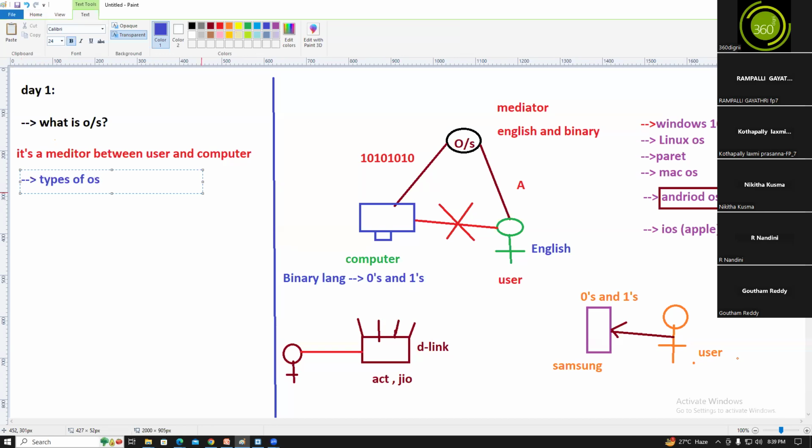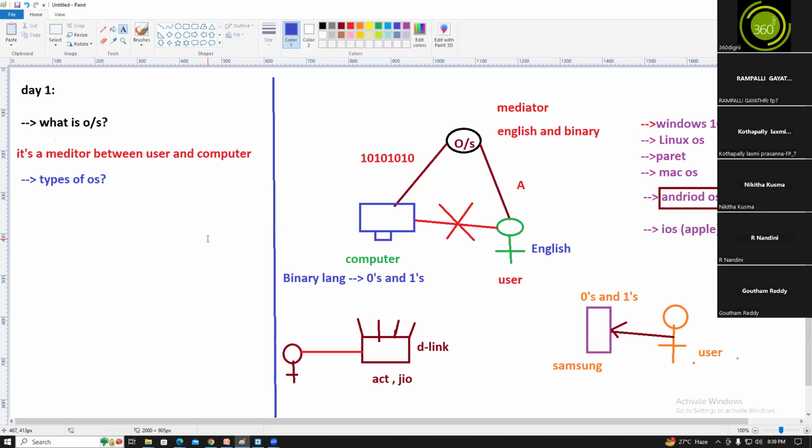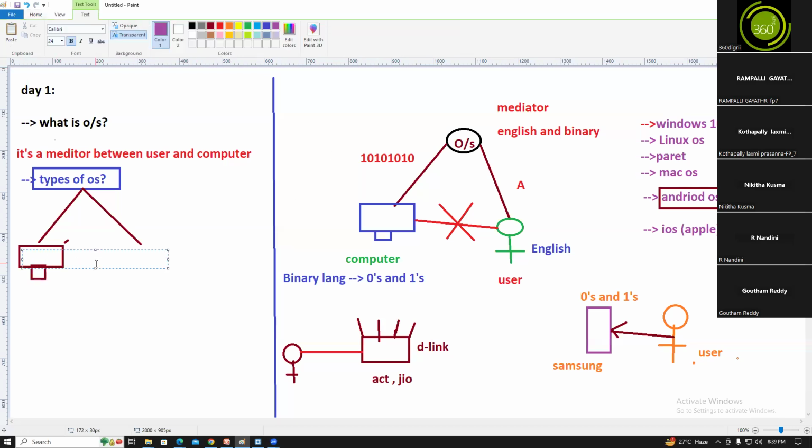Types of OS. So how many types of OSs are there? Does anyone know? So which OS are you using? Android, sir. In your laptop? Windows 10, sir.